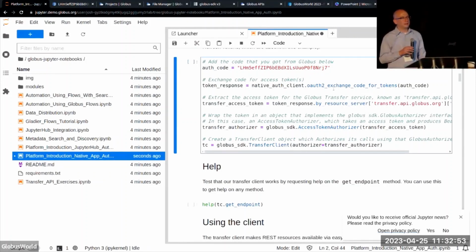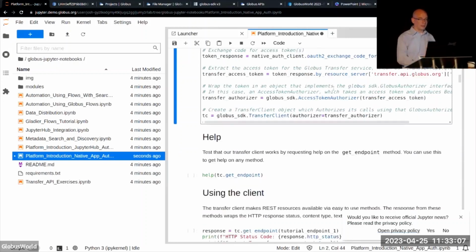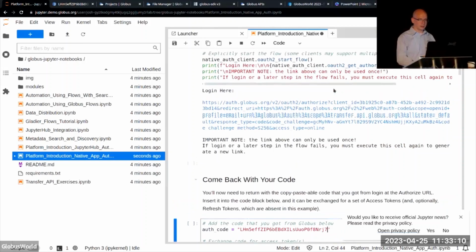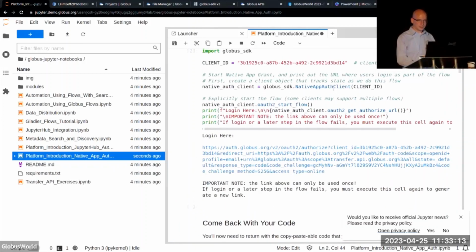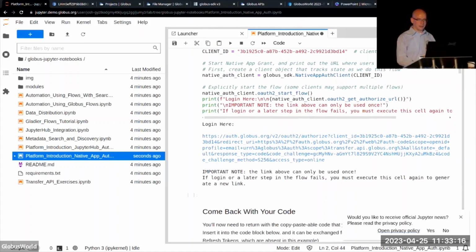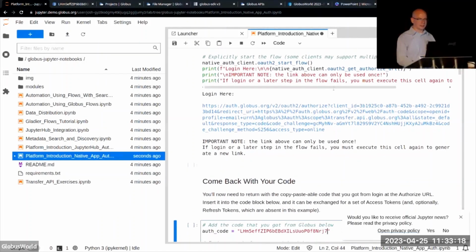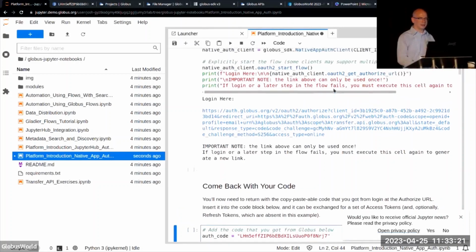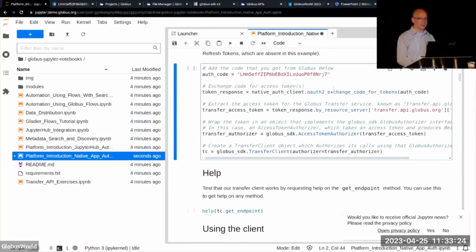So the first thing it's going to do is call this auth exchange code for tokens. It's going to get a set of tokens back from our authentication service. And those tokens will basically allow you to do whatever it is that you wanted to do. One thing that I kind of glossed over up here is that there are sets of scopes that you can ask for. And there are some default ones that we include in the request. But among those is the scope for our transfer service.